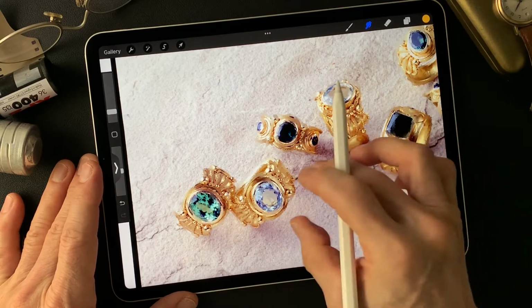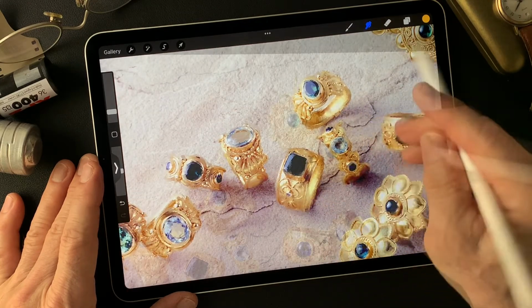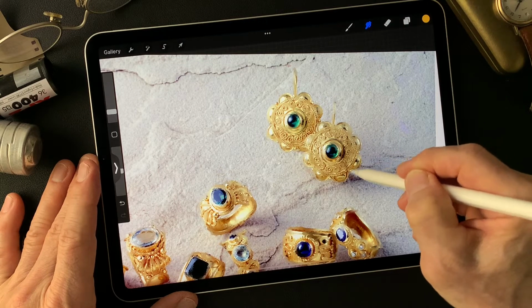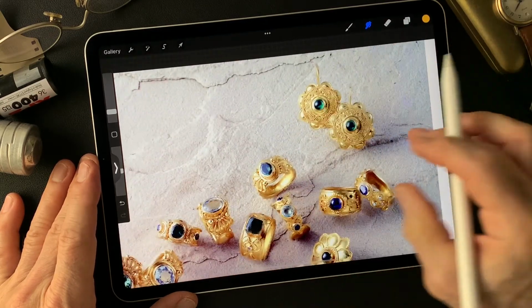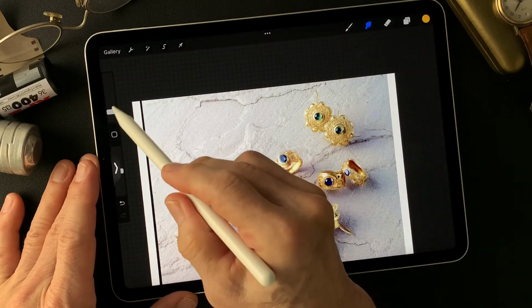Well, nice rings, smudged alright. Alright, I'm done smudging all the jewelry, rings and earrings. Okay, now for the background.